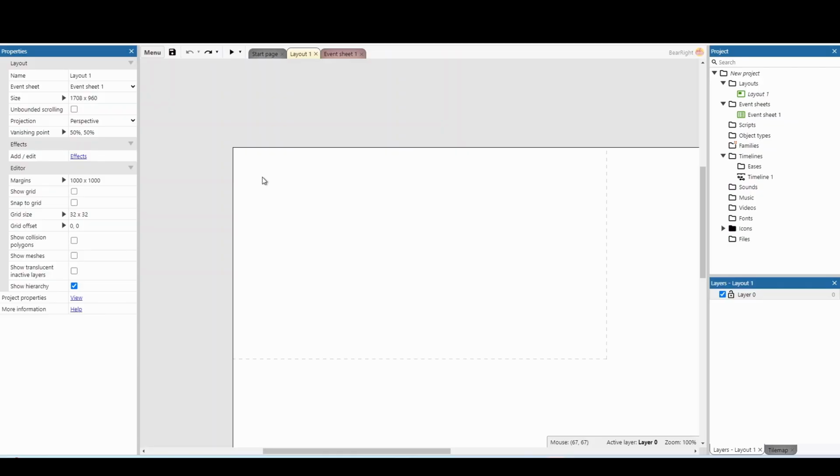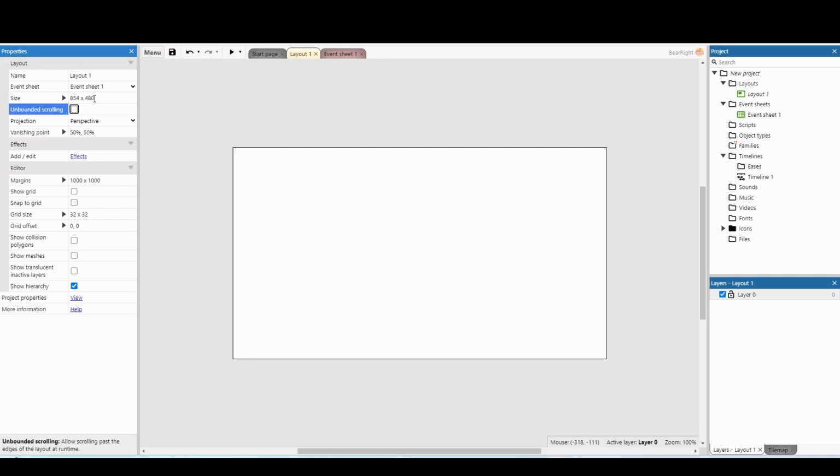So first thing I'm going to do is just click anywhere, go to the properties, change the size to be 854 by 480. This is changing the whole layout size to the camera size, so we're always working in this one area.